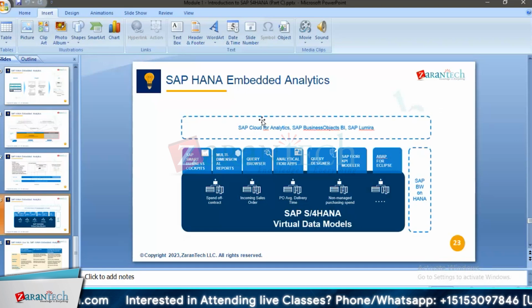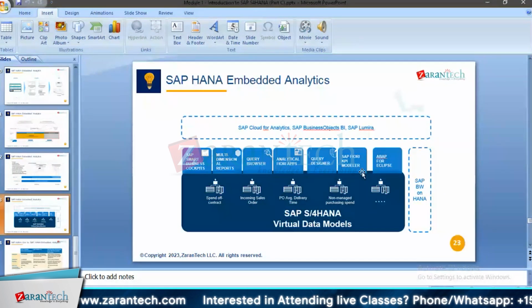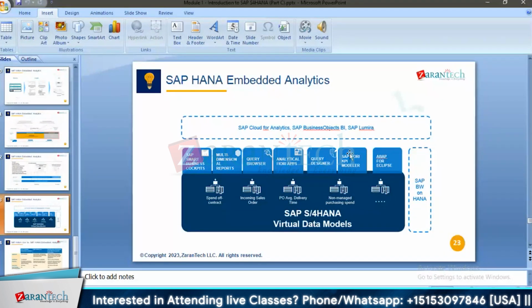In SAP HANA Embedded Analytics, there are SAP Cloud for Analytics, SAP BusinessObjects BI, SAP Lumira. So there are various tools available in SAP now for your analytical requirements. SAP Smart Business cockpits, multidimensional reports, currency browser, analytical Fiori apps, query designer. Once the query designer is enabled, you will be able to see the reports in Excel. SAP Fiori KPI modeler: if there is any KPI which management wants to monitor, you can develop the KPI also. ABAP for Eclipse.